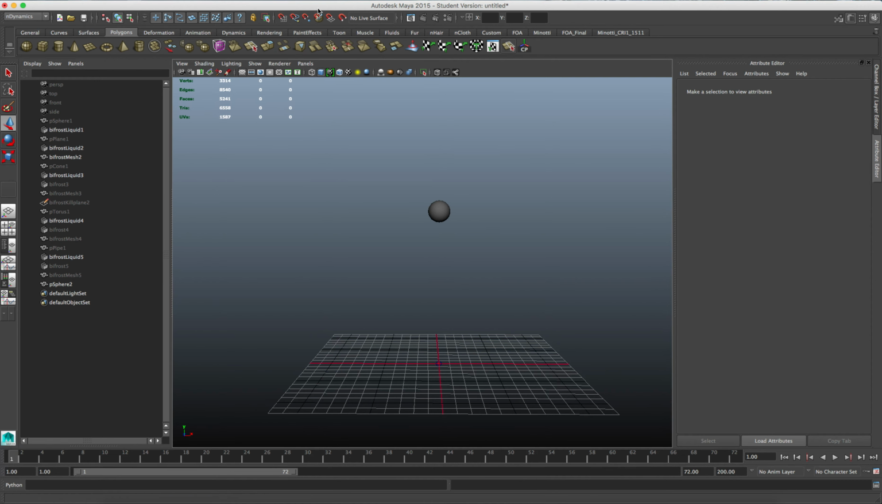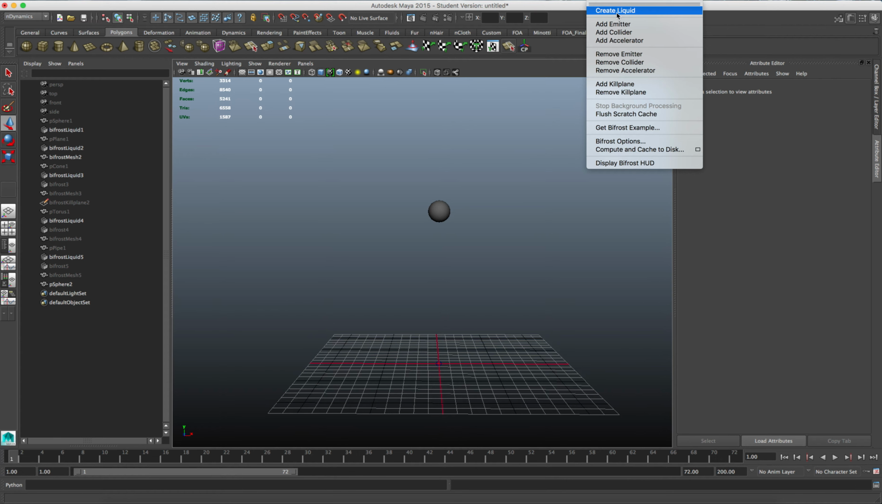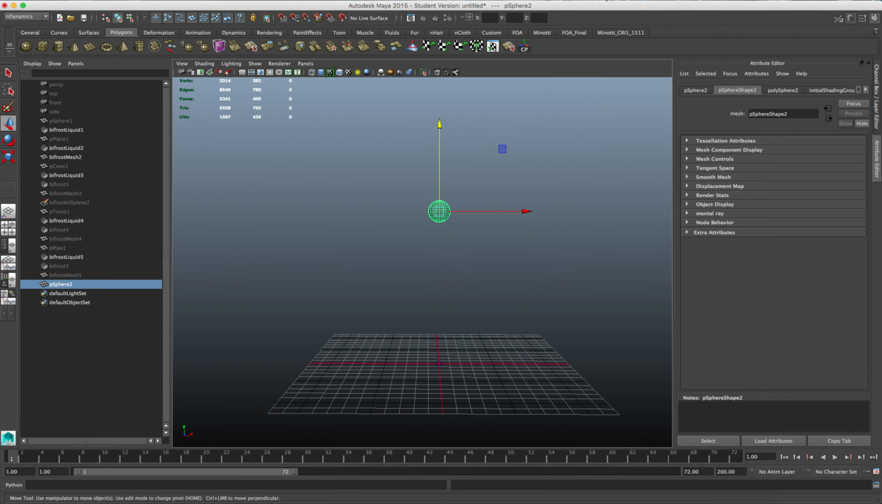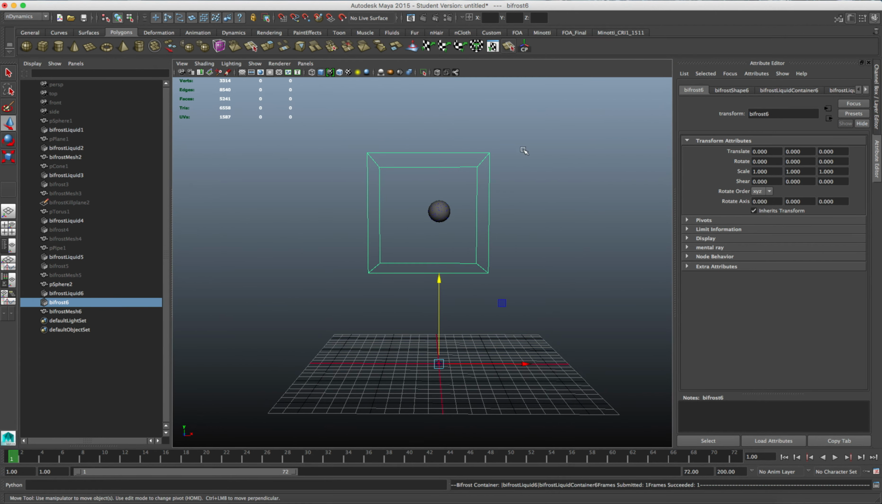Then I'm going to want to go, unfortunately it's not in the recording, but Bifrost right next to the help, create liquid. So first you want to select that Bifrost, create liquid. It creates the container around the solver, and so that's how we know.